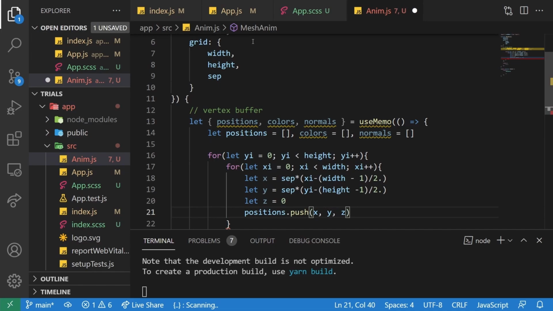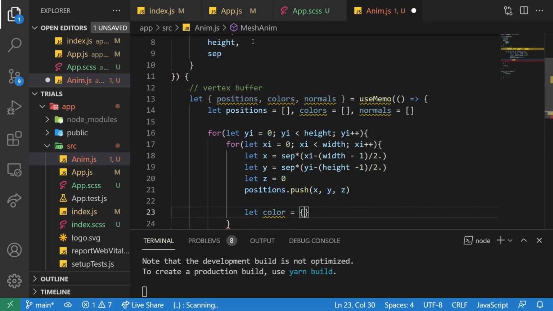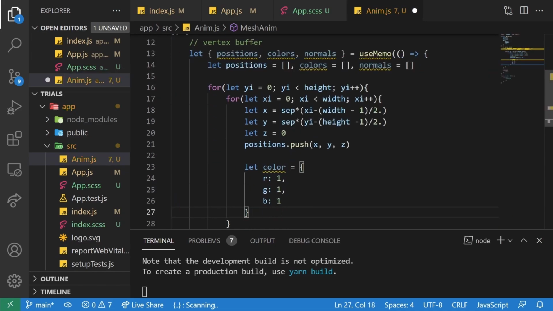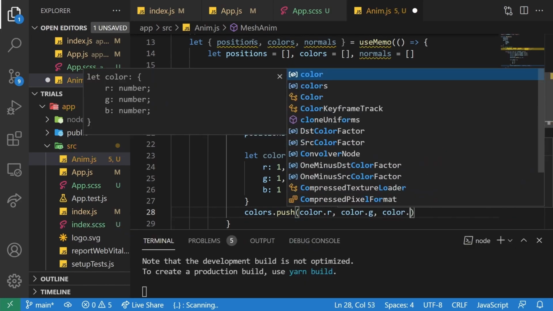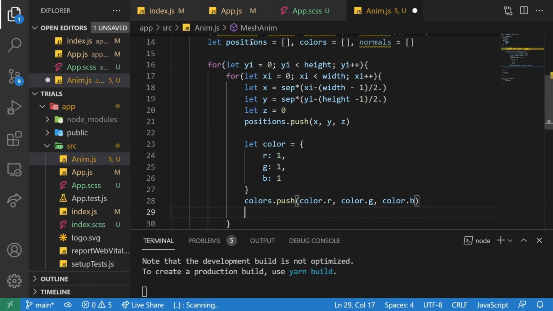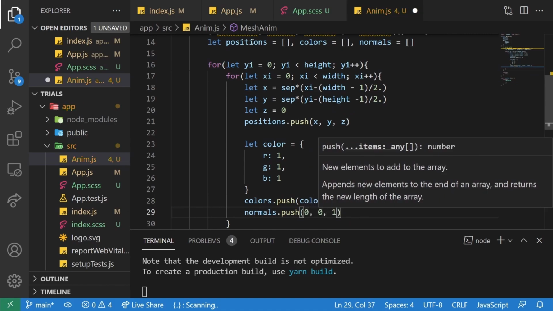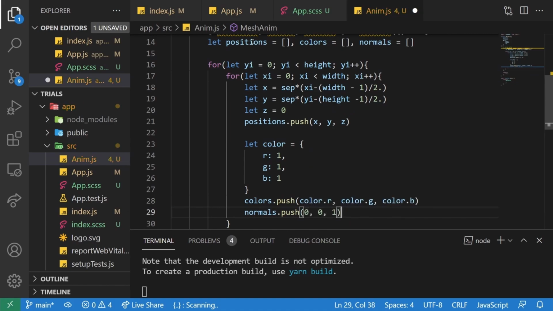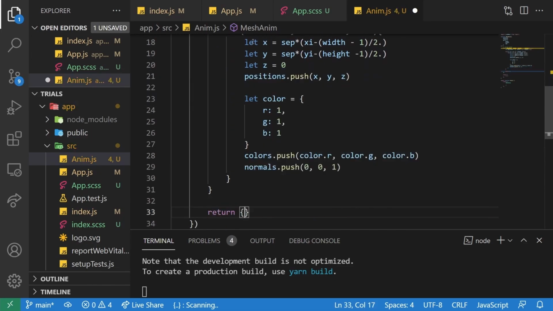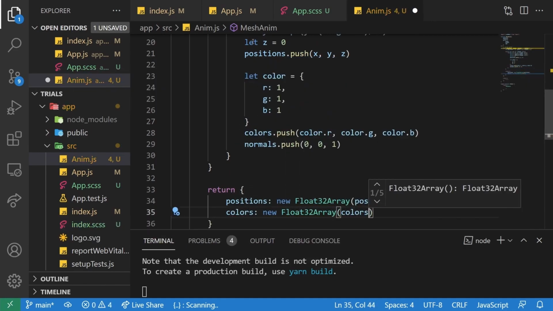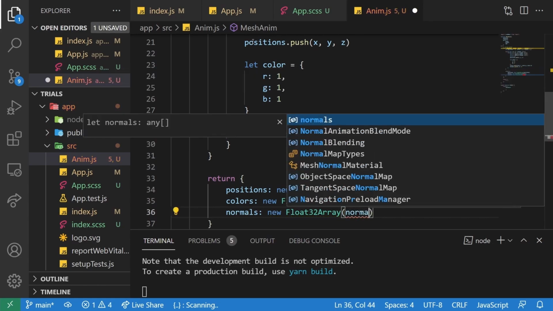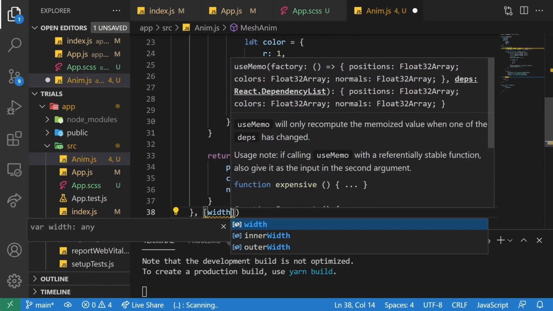Similarly, we can hard-code the color to white, remembering that each color channel, RGB, is on a 0 to 1 scale. Using a similar process as before, we can also add these into our colors array. Finally, we can hard-code the normals to the z plus direction and push them in as well. I'm not going to be recalculating normals here, since I just want the mesh to be visible and don't really care how it lights for this animation. Once all is said and done, we can return these arrays as float32 arrays and add the grid parameters to the dependency list of the use memo hook.